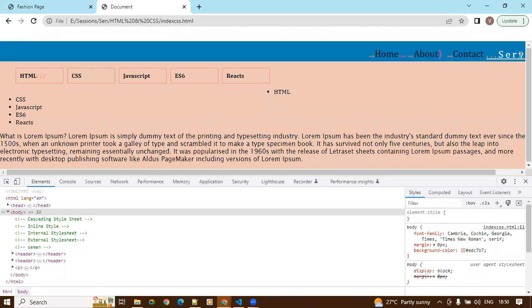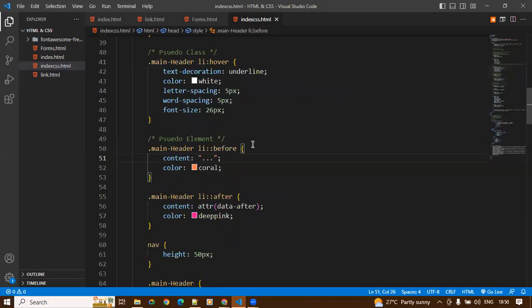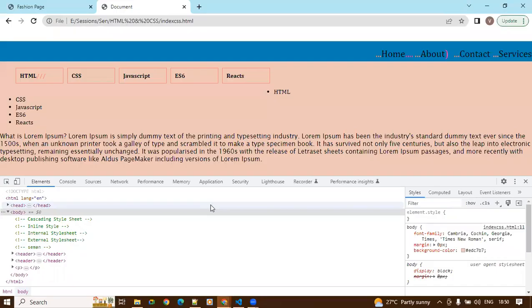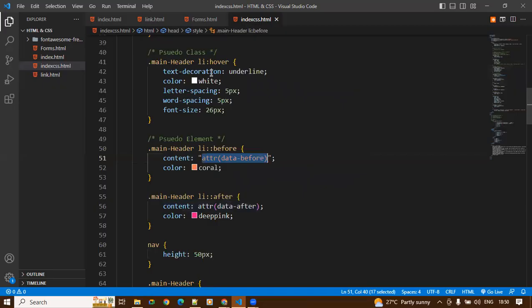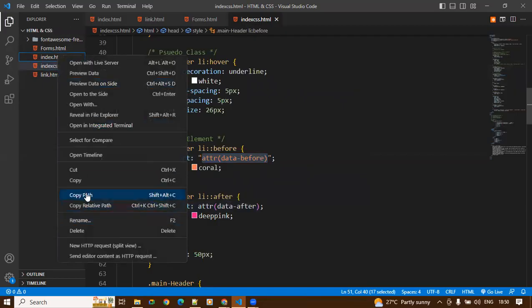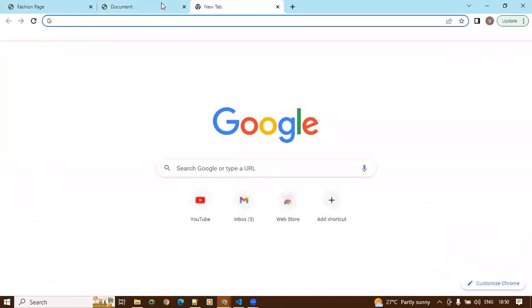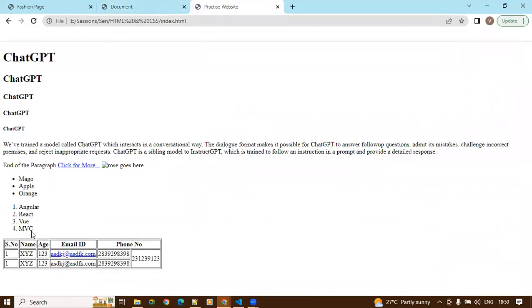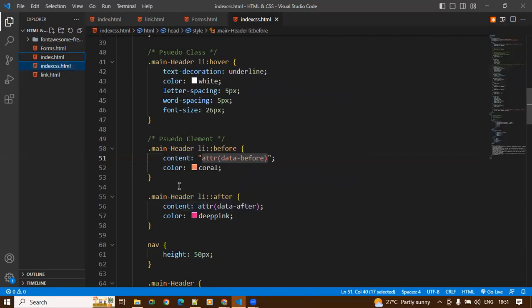No, still I'm not clear. The thing is, in main header I want to apply only for two elements, and in subheader I want to apply the same style. Then the only way of configuring is the data attribute. So even in main header I have to configure in LI, and in subheader LI also I have to configure that attribute name. Exactly. See, I am having a text box here.